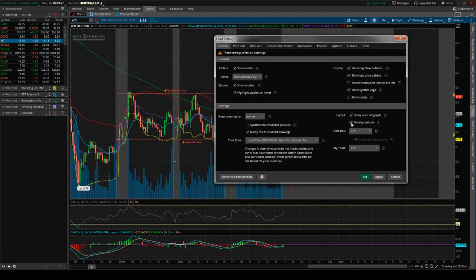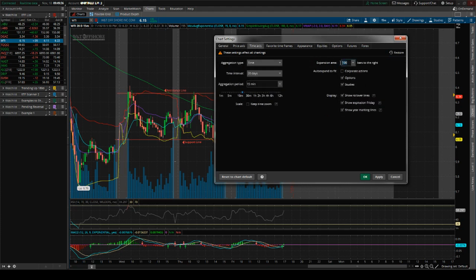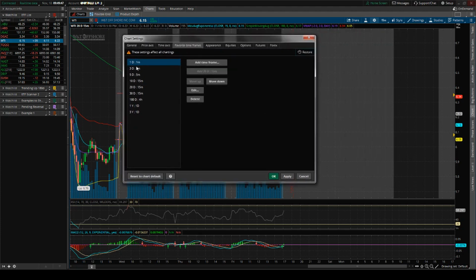So again, overlap volume, show arrows only. Under price axis, I didn't do anything. Time axis, again, I added a value in here. You don't have to do it. It's personal preference. And the last thing is favorite time frames. In here, these are the time frames that you're going to use to look at your stocks. Okay, so you can change these to whatever time you'd like.